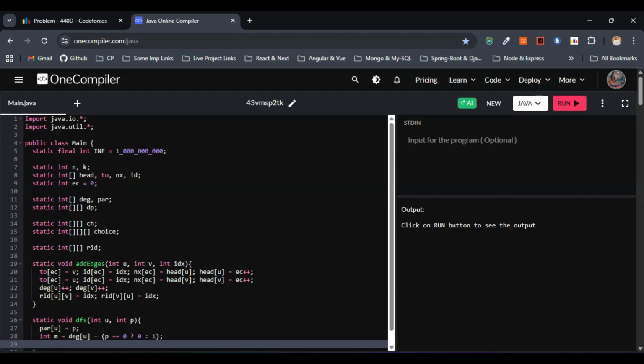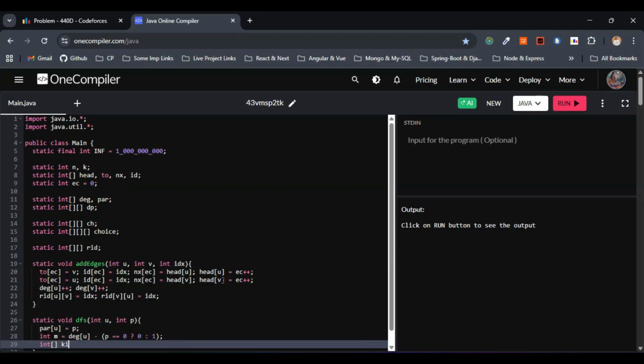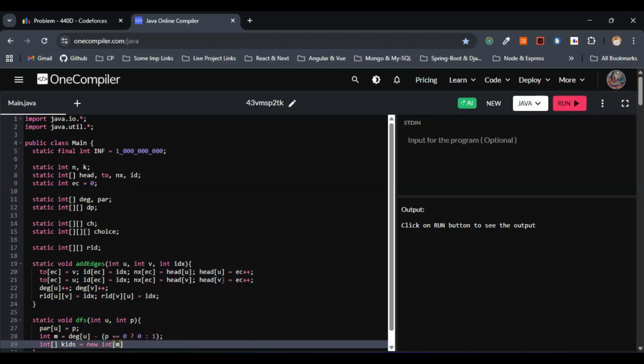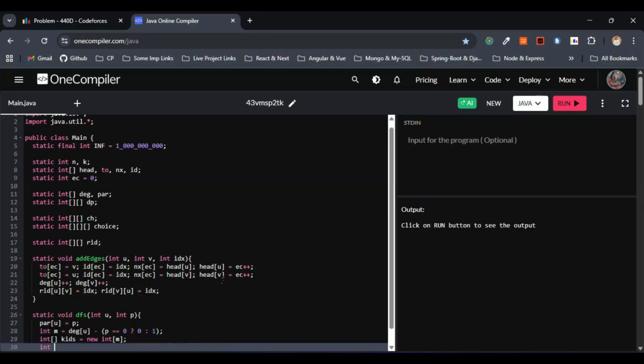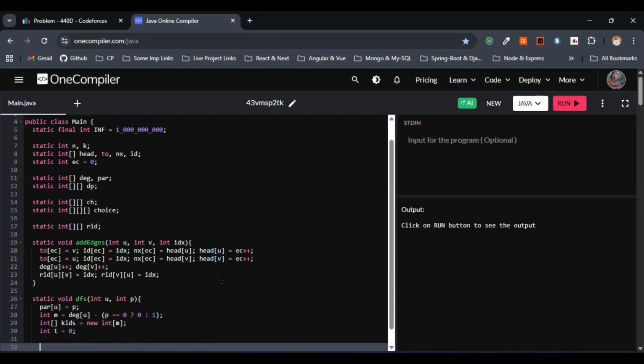Let's go with the temporary array for the children as well. Here I'll just give kids instead of child or children. So this one will be new int of m, so we have to pass m, right? So we are just going with the temporary array for the children. Now let me assign t equals 0 here. This is also fine. So let's go with the for loop.